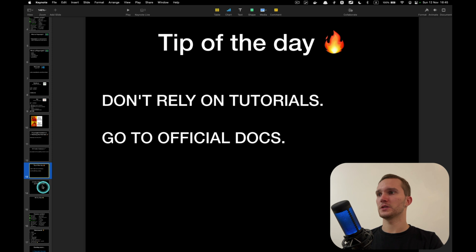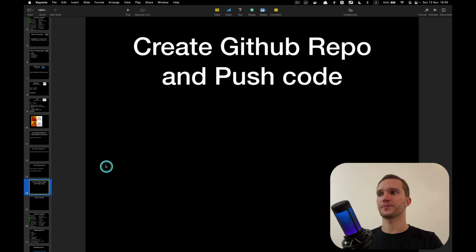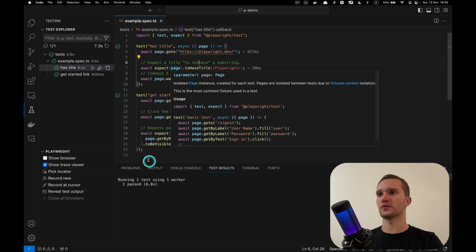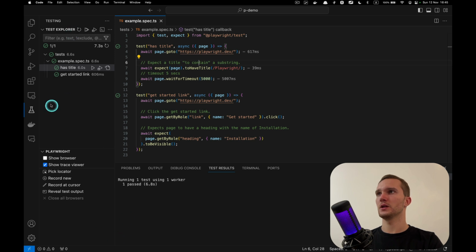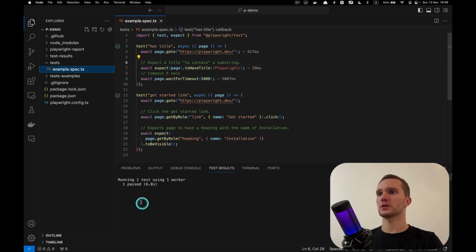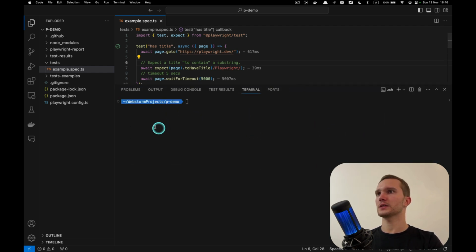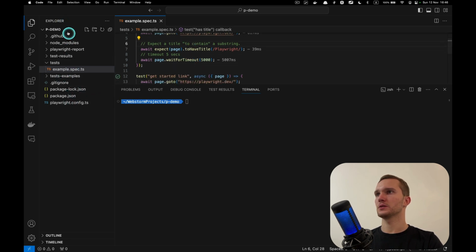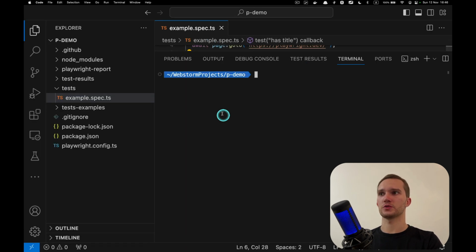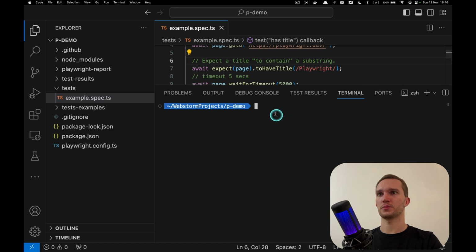All right, enough me talking. Let's finish this beautiful lecture. Go to Explorer. Let's go to the terminal. Okay, and let's say we want to commit all these files, and we want to upload them to a GitHub repo. So what do I have to do?